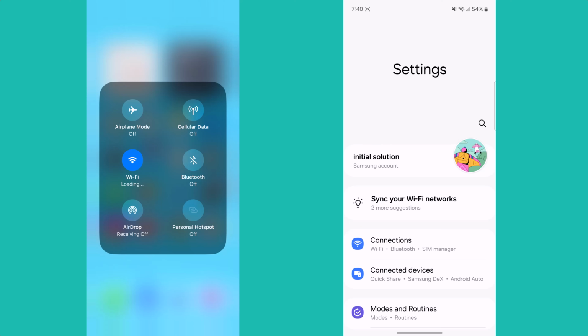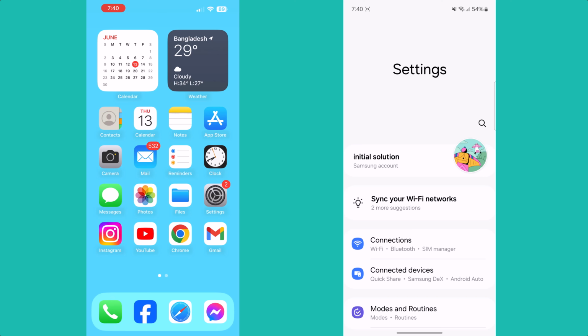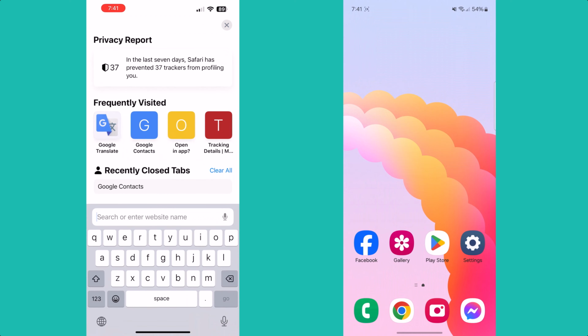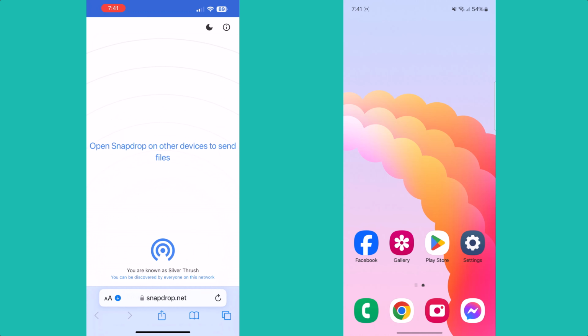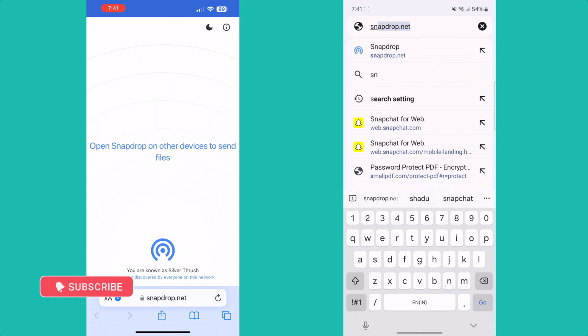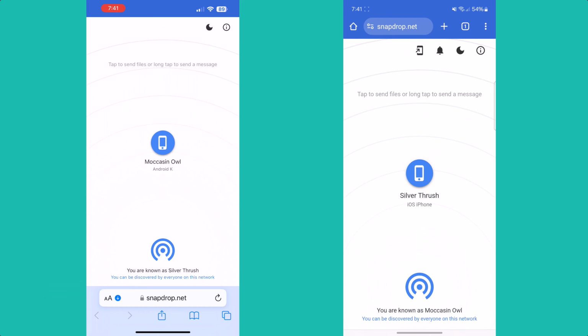Wi-Fi connection. Okay, and then on your iPhone you have to open a browser and open this website snapdrop.net, and do the same thing on your Android phone. Open a browser and open snapdrop.net website, and now on your iPhone screen you will see here your Android phone.